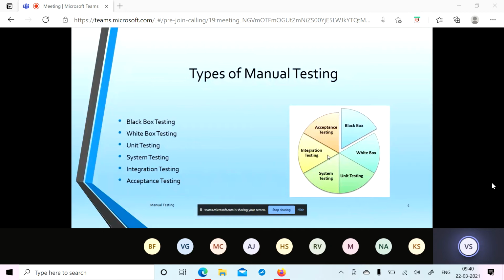Then we have system testing, which is basically the integration of more than one integration testing module. It is the highest level of testing, which tests the application as a whole, in which we perform testing on all the application where we can see the input and output of the system.